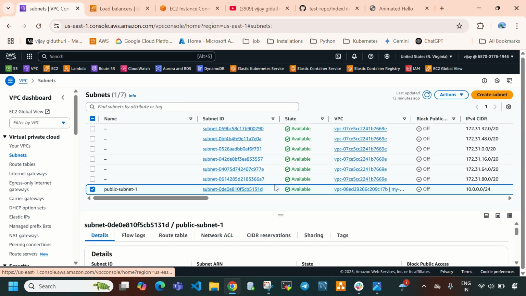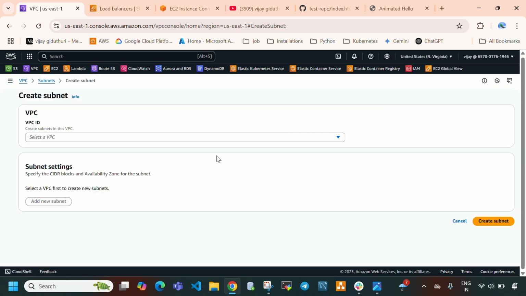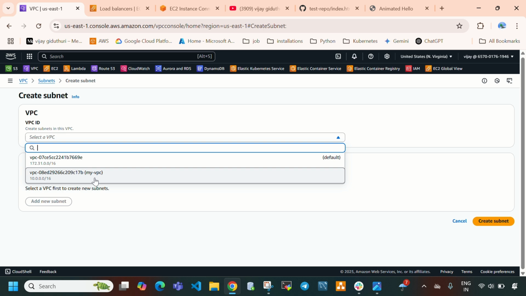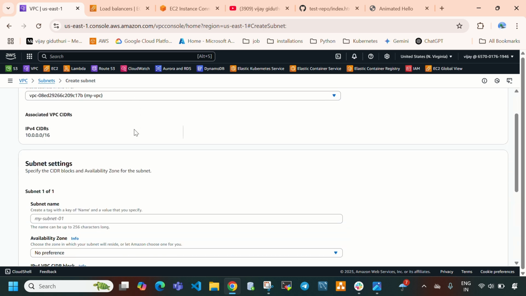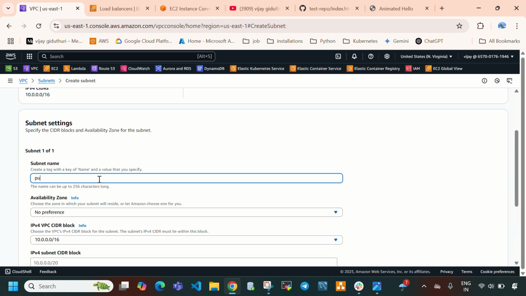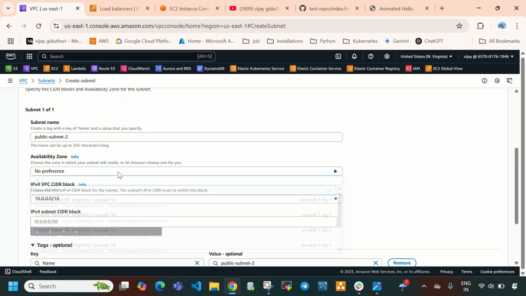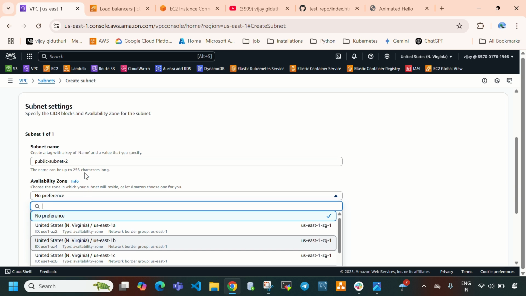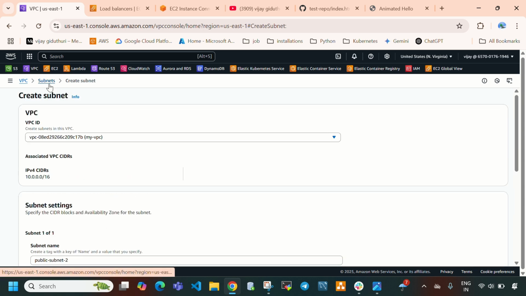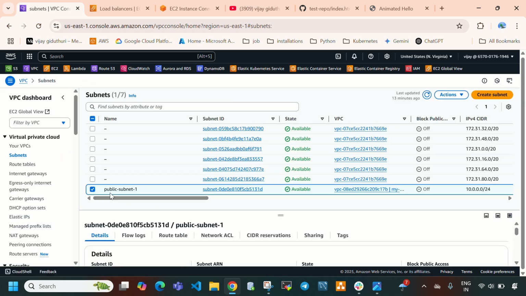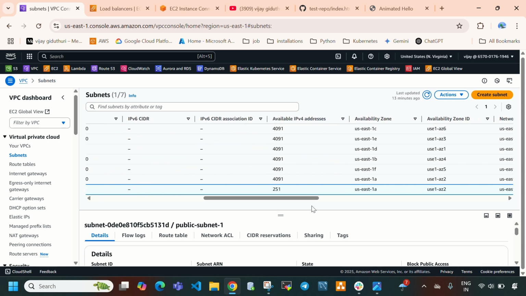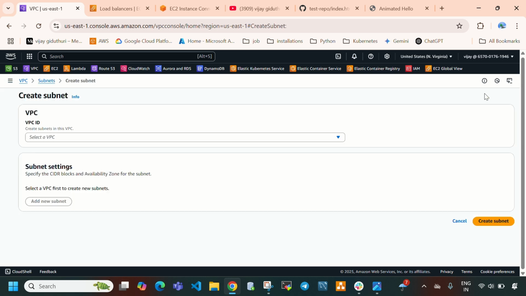Okay, so now let's go back, jump on to VPC, and create another subnet. Directly select your subnets and create subnet. You need to create it under my VPC, so select my VPC here, and let me provide the name public subnet 2. For availability zone, first let me check in which availability zone we created public subnet 1. Public subnet 1 is created under US East 1A. So now let me create one in US East 1B.